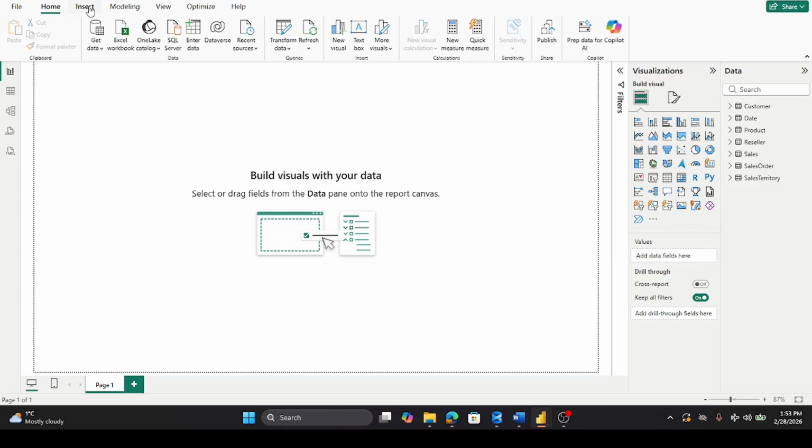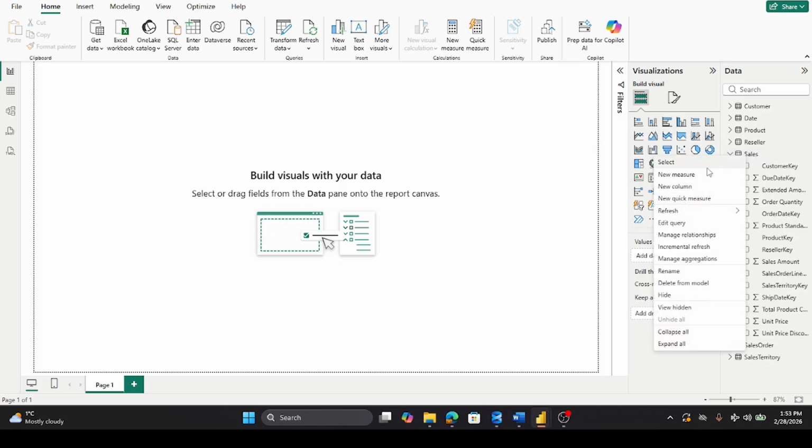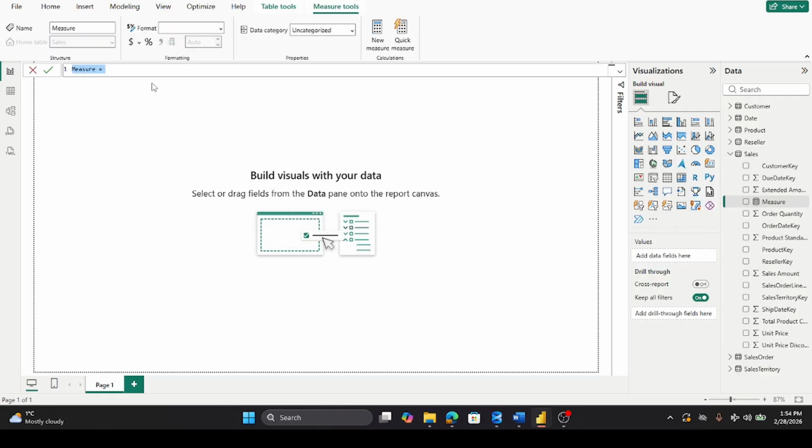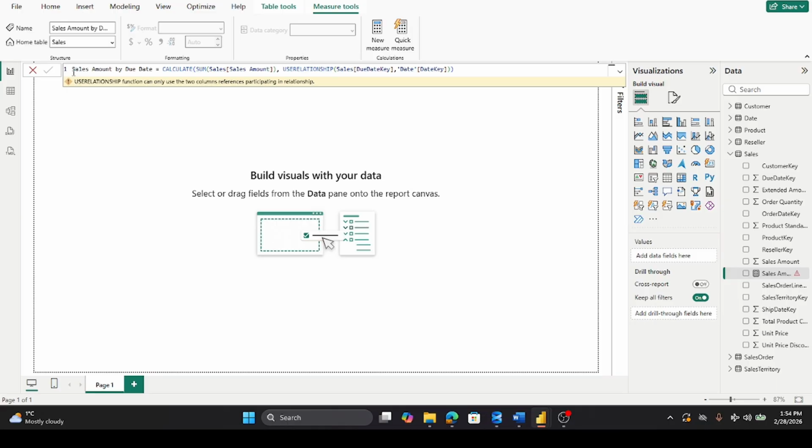Basically, this is just one measure, so we can create it here. Sales amount by due date. We will show you once we are building our visuals and in the completed report. We will go through all of this.